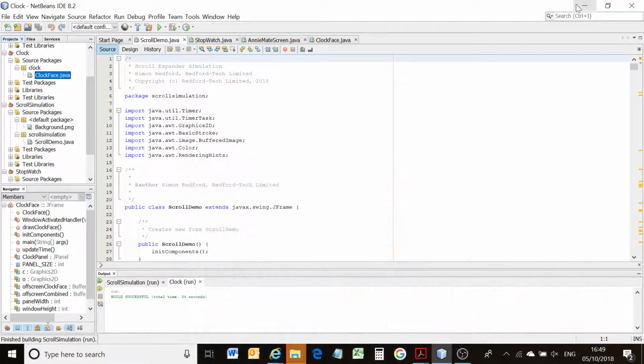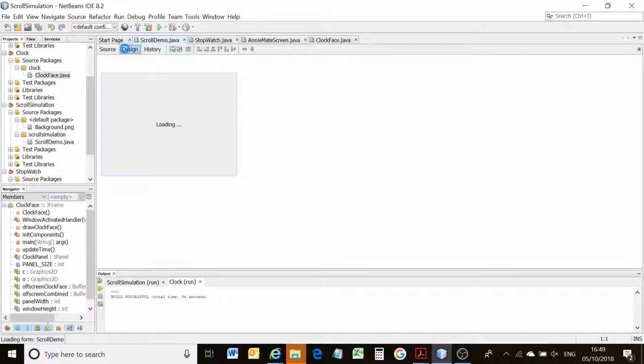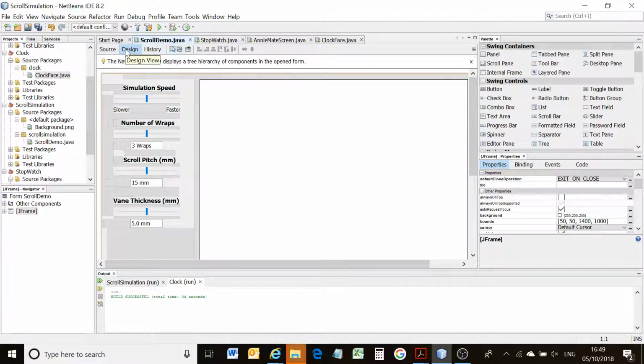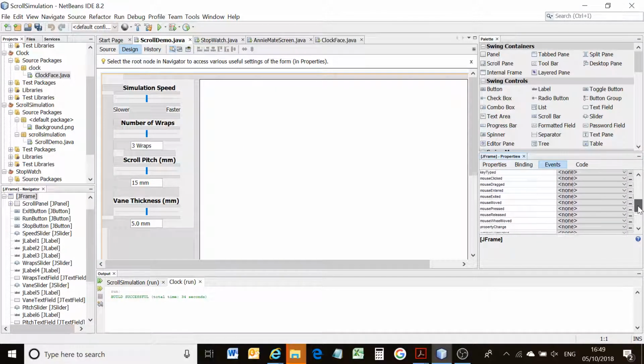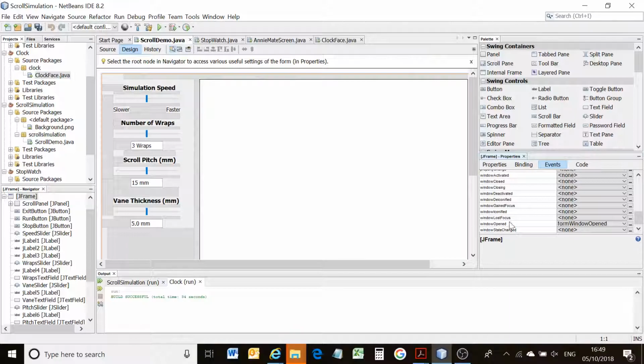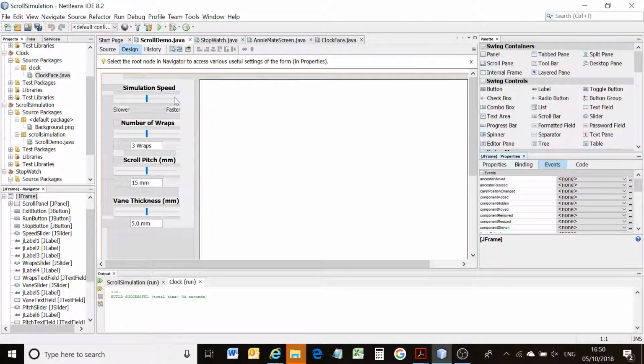Let's leave that, the real scroll. Okay, so this is the code. Here's the design. And you can see here are all the objects we're using that allow us to change speeds. A lot of sliders been used here. Just very briefly, for each slider, we have events for when they've been operated.